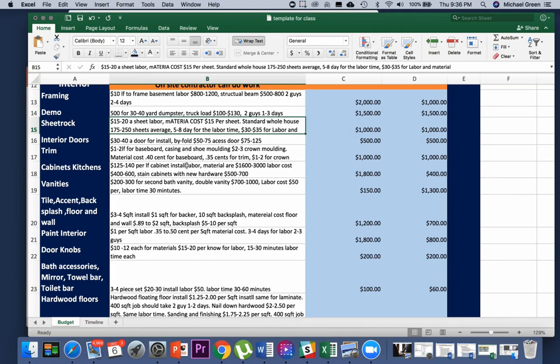And these would be for pretty good cabinets. You can see here that we put material and labor costs for cabinets. It's usually running about $1,600 to $3,000. It's a very true statement.